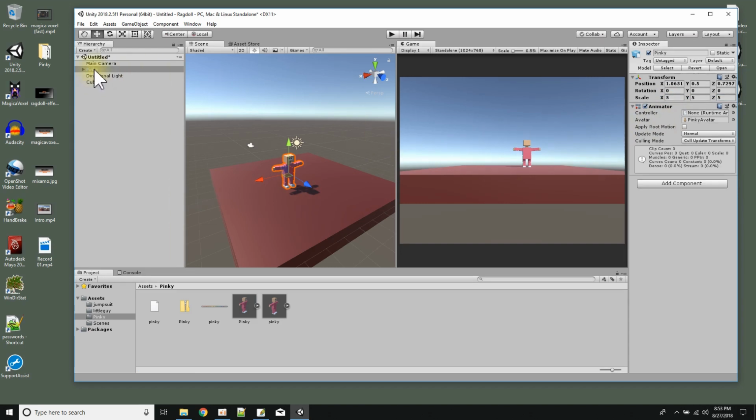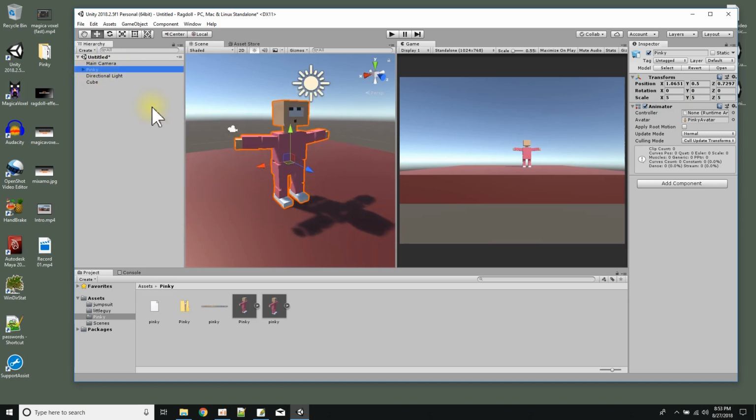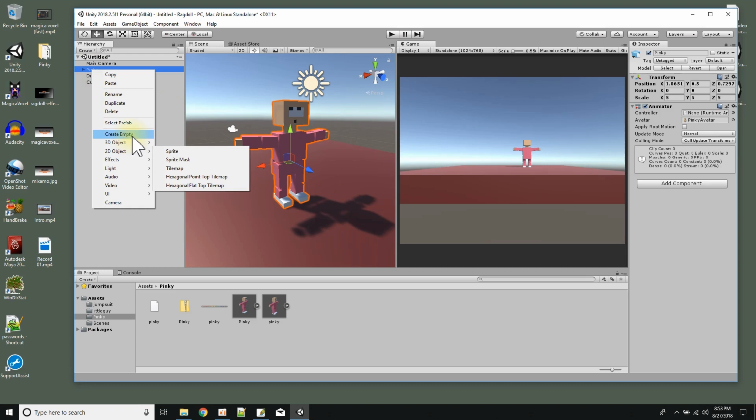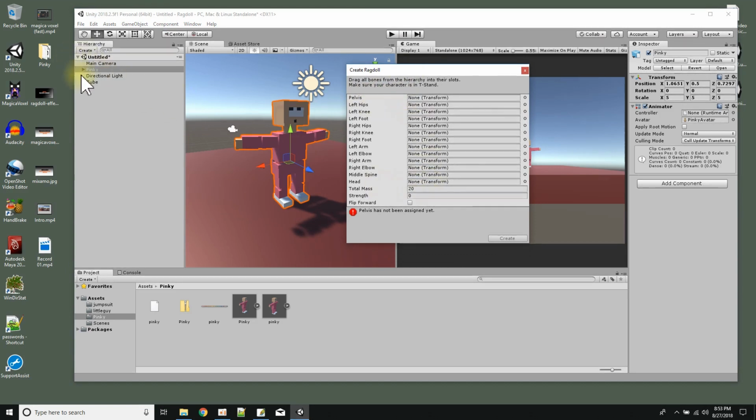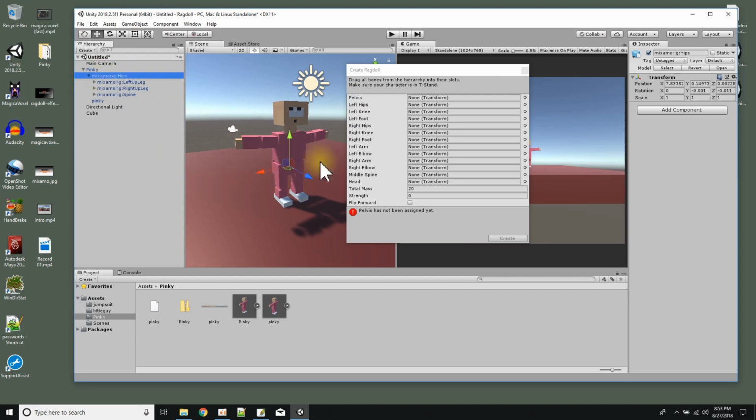Okay, so now we're going to add the Ragdoll to Pinky. Let me zoom in on Pinky. Hello, Pinky. And we're going to say 3D object, Ragdoll. And what it wants to know are all the parts of the Ragdoll, all the joints. So since Pinky had bones added in Mixamo, we have all the joints here. I can select one of the joints and it shows where the joint is on the model here.